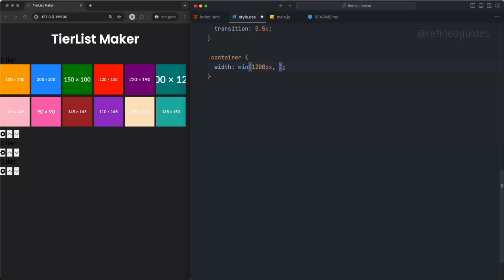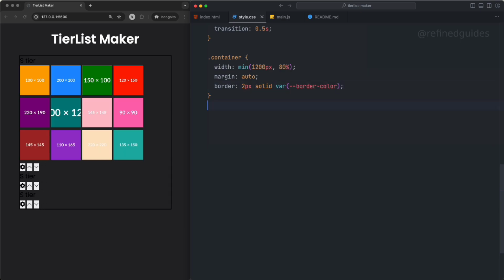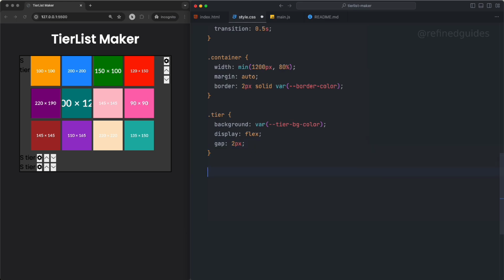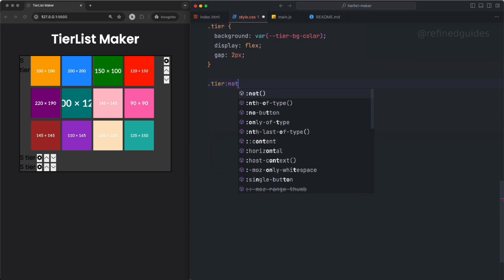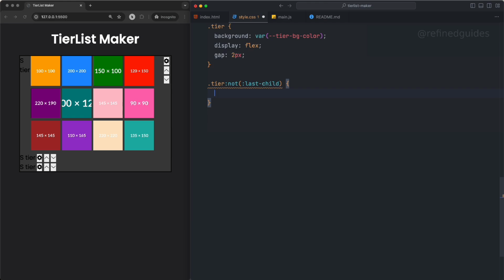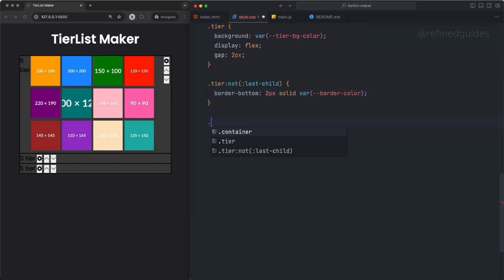Constrain the container's width and add a border around it. Set the background for each tier and use Flexbox to align its content. Apply a bottom border to all tiers except the last one. Prevent the label from shrinking, as seen in the first tier.